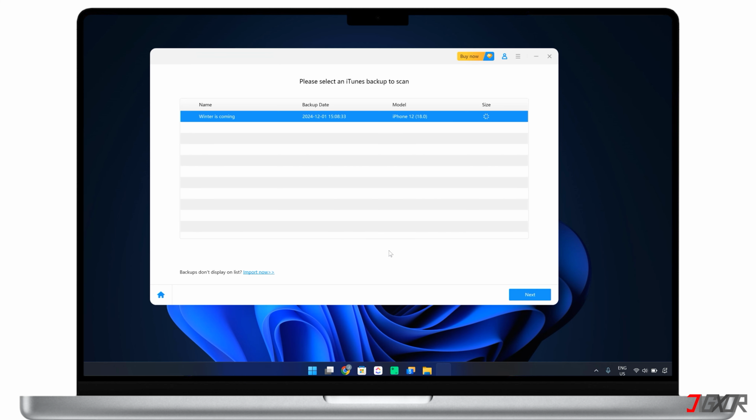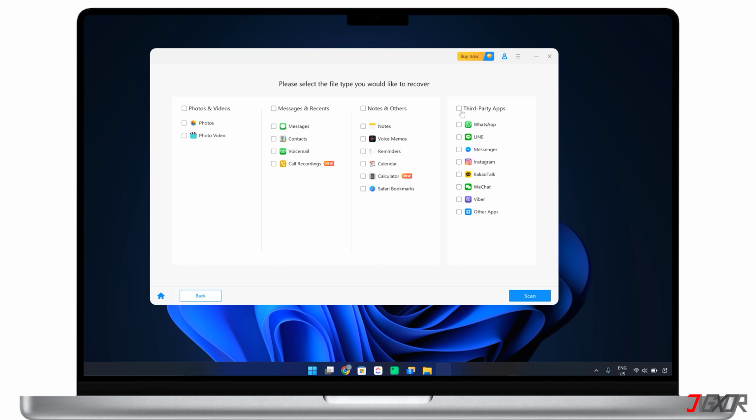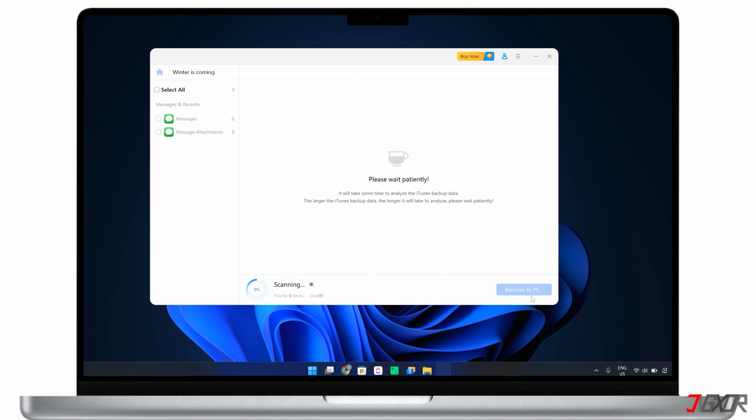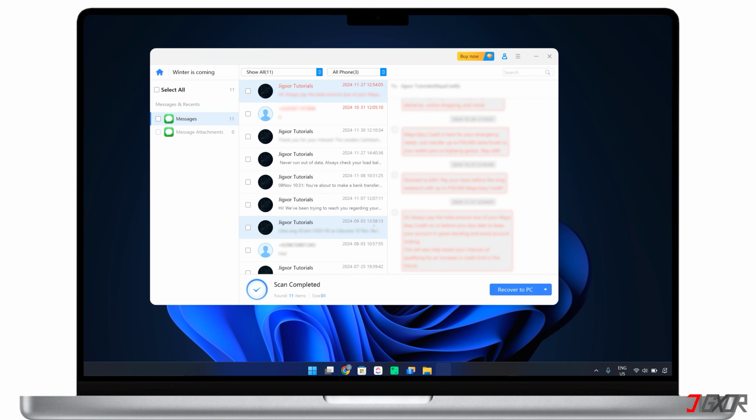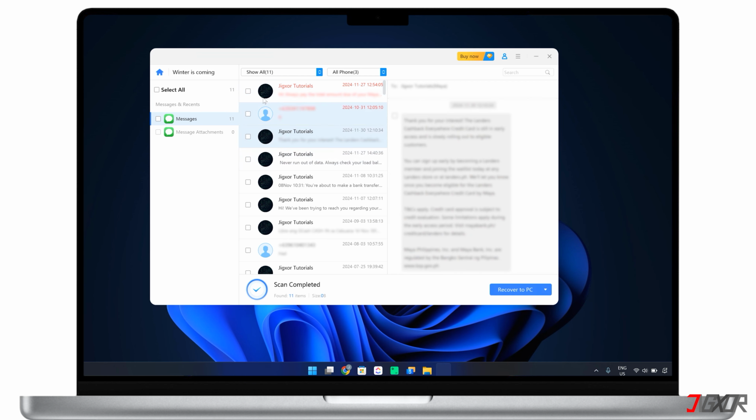Then, differentiate the backups by device name, date, model, or size. Select the backup point that is likely to contain the data you need and click Next to continue. In the next window, select Messages from the file type options and wait for the program to scan your iTunes backup for it. When the results are available, you can filter all data to include both existing and deleted items. Just review and select the files you need and save them to your device.